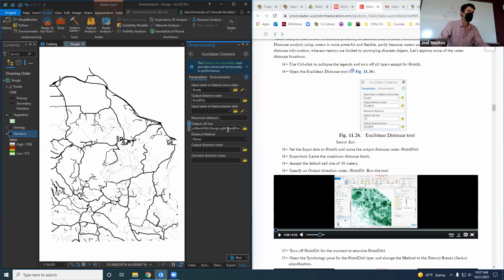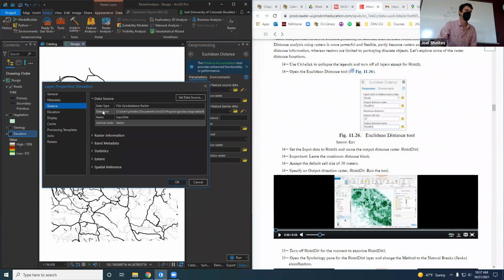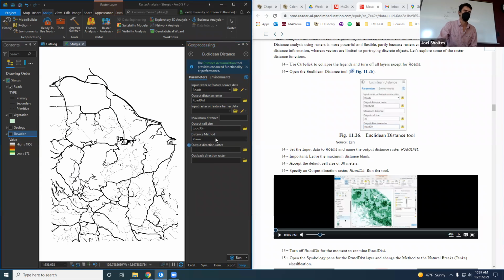Looks like it's got some kind of raster in there already. So you could choose the cell size to be what the existing raster is, so it kind of matches, right? This particular raster right here that's entitled elevation is actually called topo 30 meters in that Geodatabase. So they just renamed it. So that's why it says topo 30 meters right there. We'll keep that because we want it to be 30 meters.